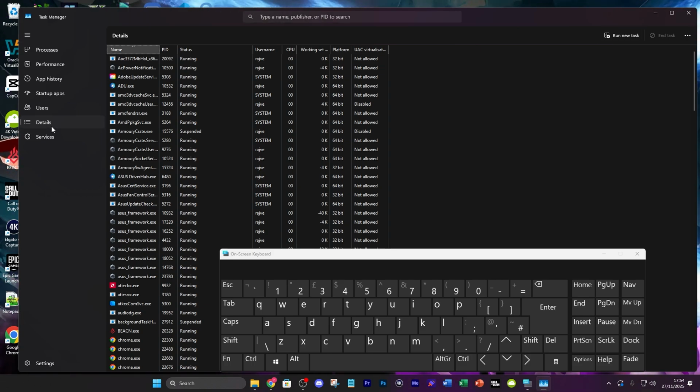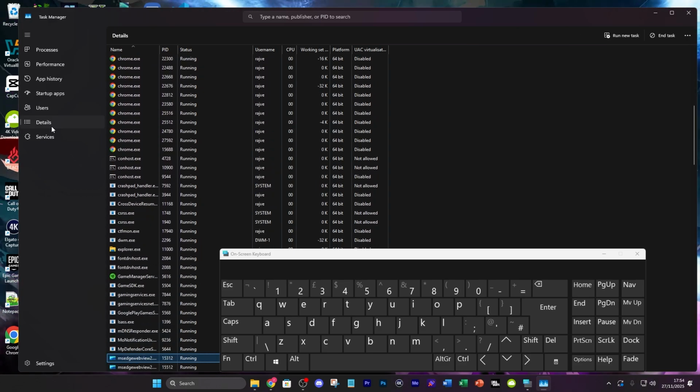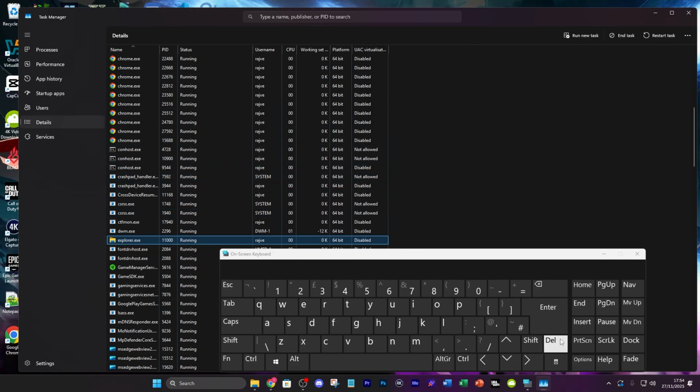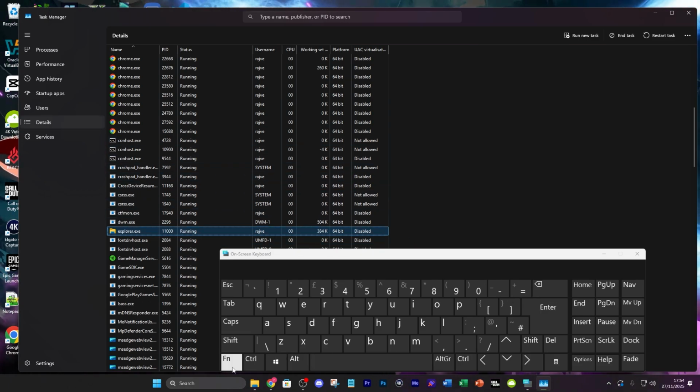So what I can do from here is go down the list of different processes. If I just want to go to this list right here, then what I want to do is find File Explorer or anything like that. So Explorer is right here. And then all I want to do is hold down FN on your keyboard, and then this button, which is going to reset your Explorer EXE. Once you do that, everything should be working properly, and it's as simple as that.